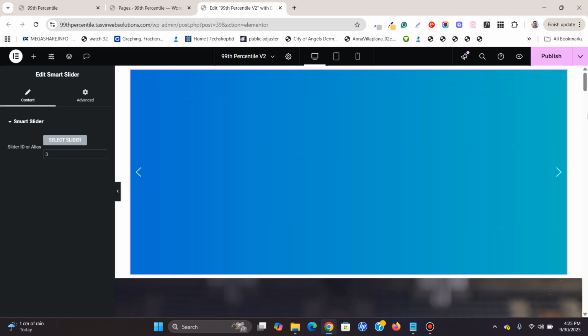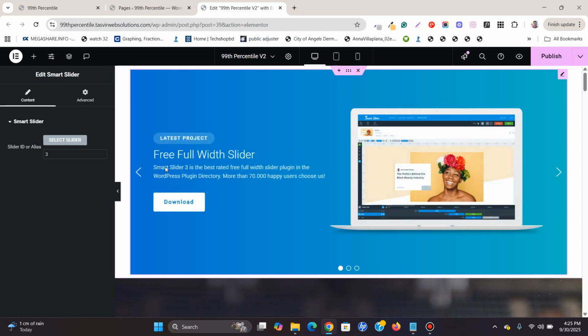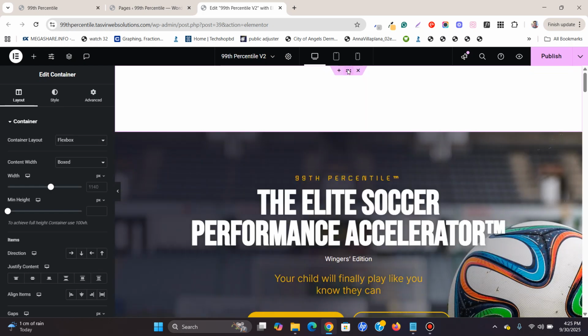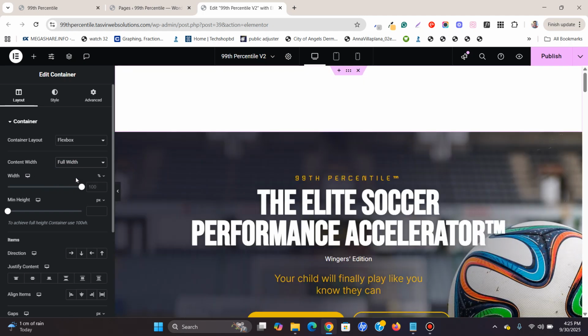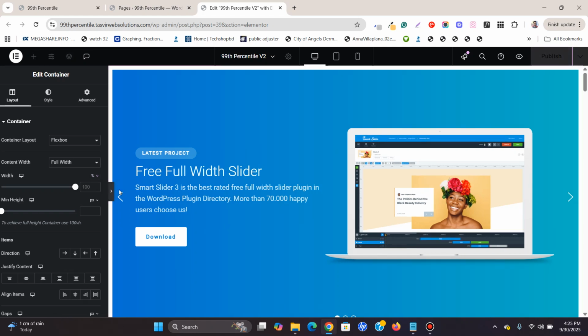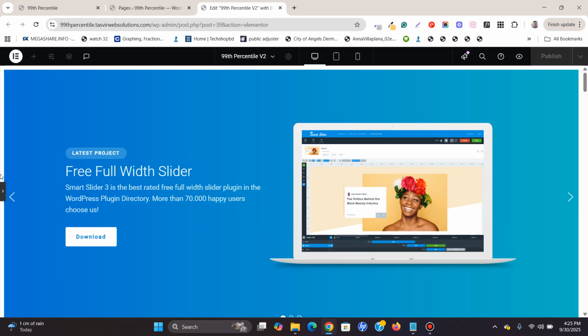Okay, so it is inserting the slider, and you see that the slider is inserted, but it is not yet full width. To make it full width, you need to click on the container the slider is in. Then you need to change the content width from box to full width. But you see still there is spacing around the slider.